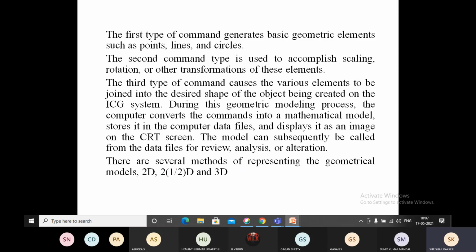The third one is that we are going to create a model by using these entities and store them in the computer. The geometry that we have created will be stored in mathematical form in the computer. When you recall it, again these mathematical models will be converted into the 2D model you have created, and it will be displayed on the screen. And there are several methods by which you can create the model.